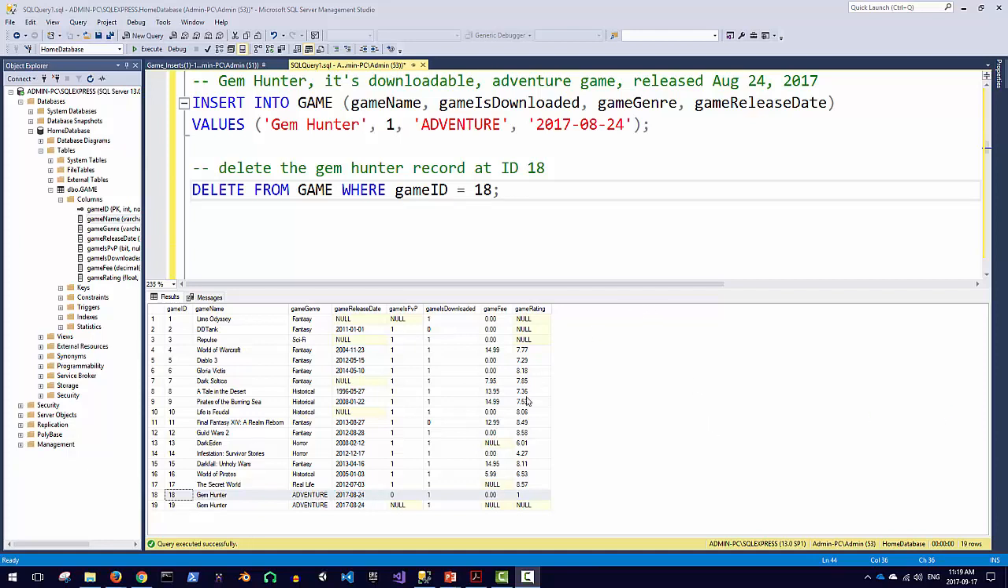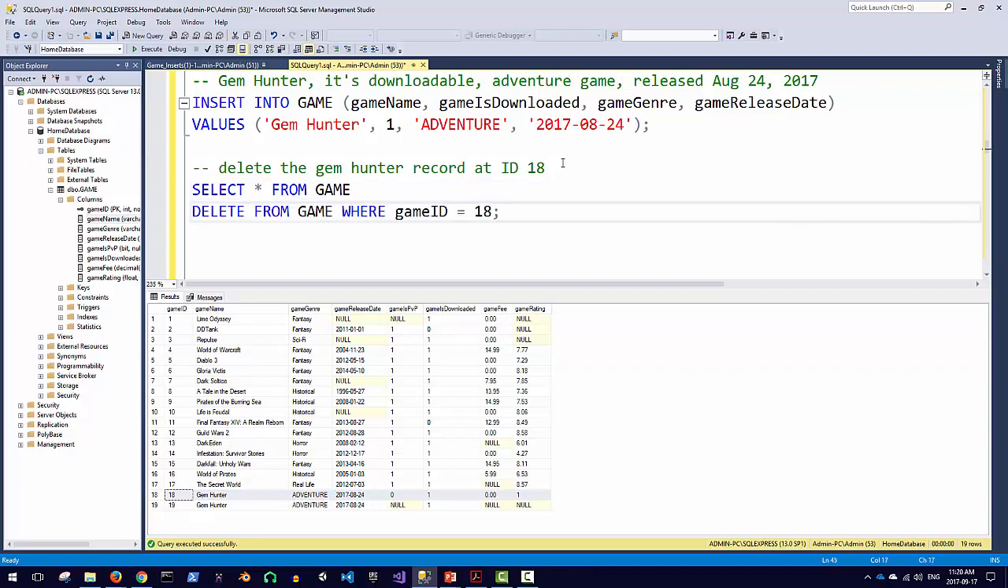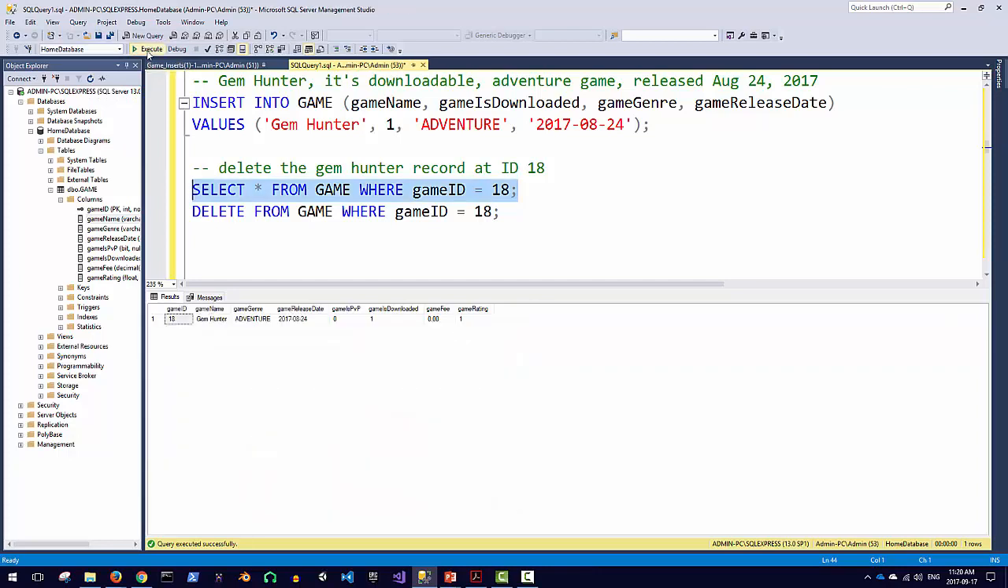I want to just show you a quick thing you can do to make sure that you're correctly choosing the right records to delete. What you can do is you can go select star from whatever table you're trying to delete from, game, and then borrow the same where statement, and then we just have a look at it, because select doesn't have any permanent effect on the database, but we can have a look and make sure we have the correct line. See, because if I put in where game name equals gem hunter, I would delete both records. So I don't want to go by game name.